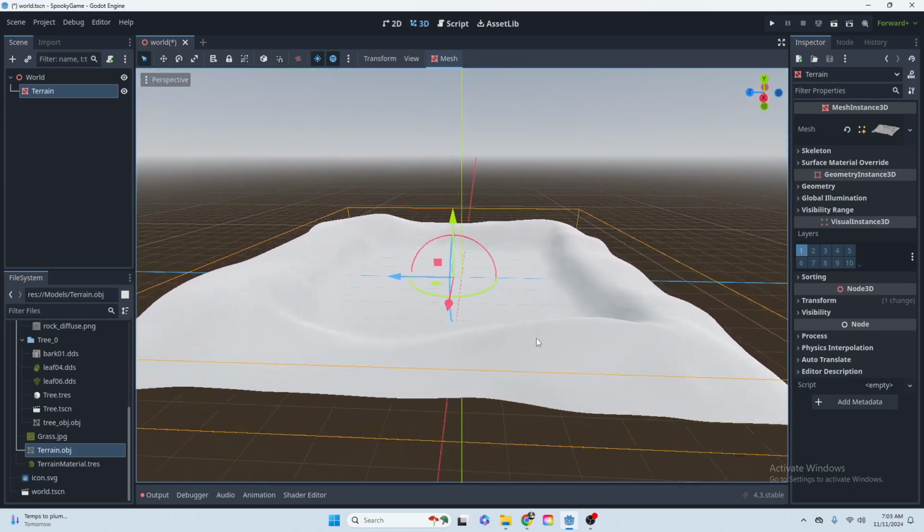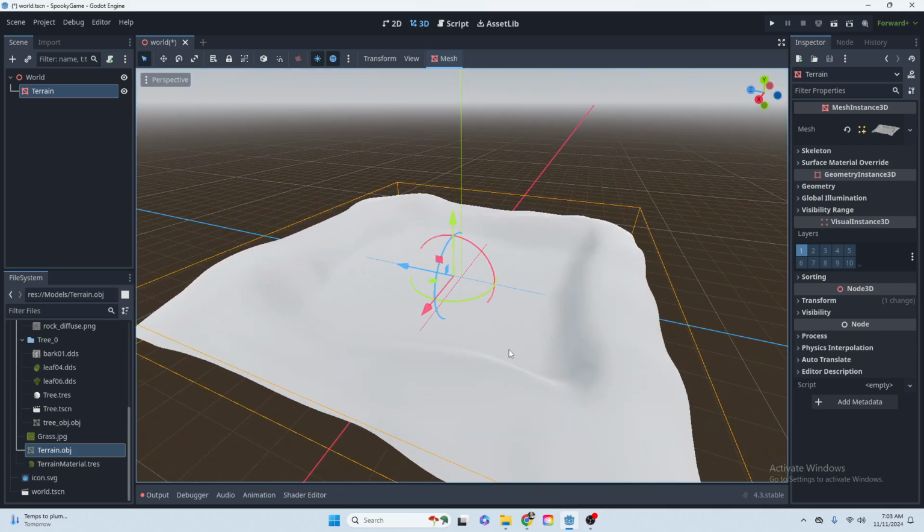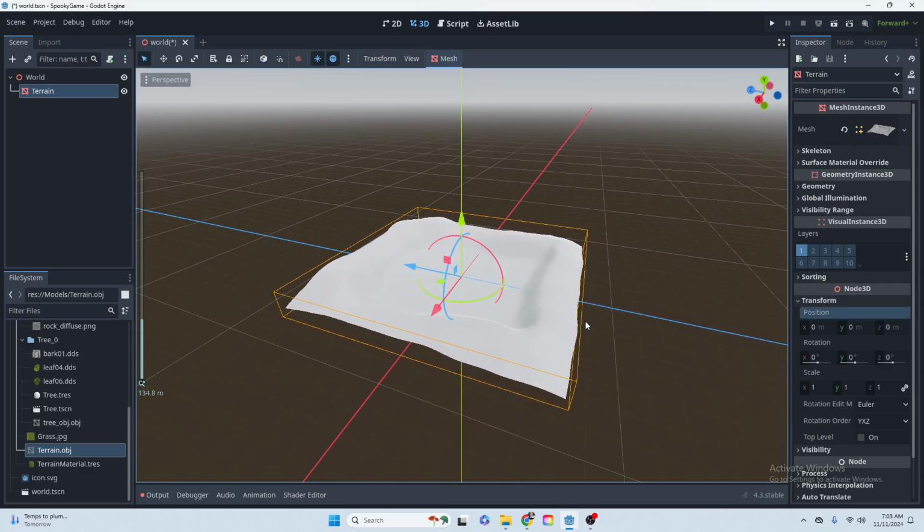Now before we move on, I want to set this at 0, 0. So let's go to our transform properties and let's reset our position. There we go.